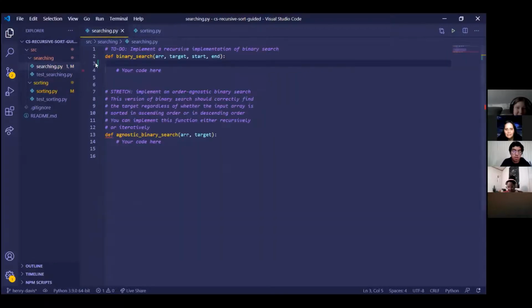Okay, so we have implement a recursive binary search. So we have our array, which is going to be the array that we're given. Let's imagine it's 50,000 million things long. We have the target number, the target that we're looking for, and then we know the start and the end.